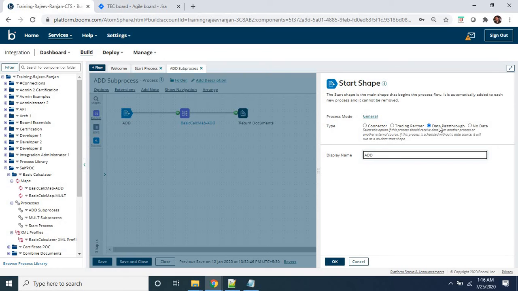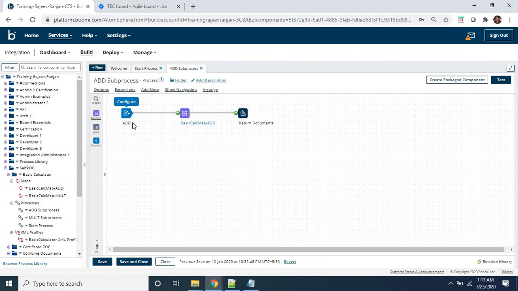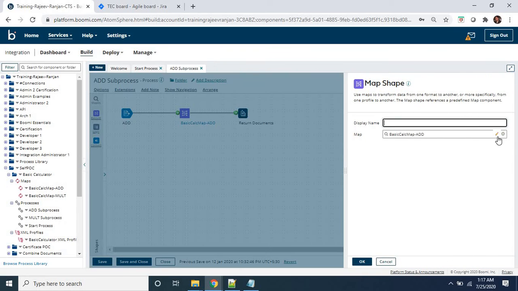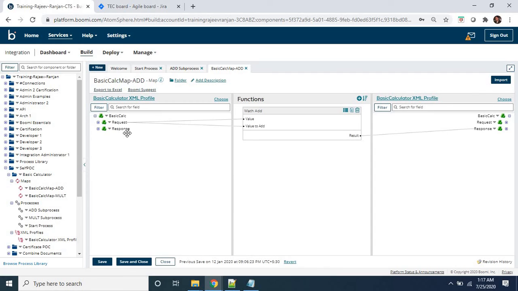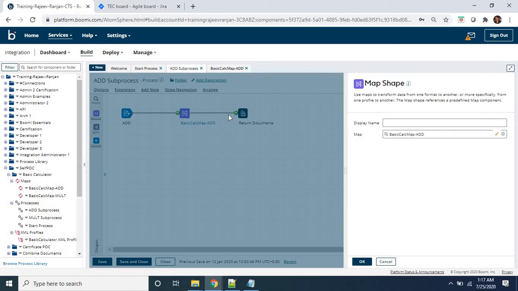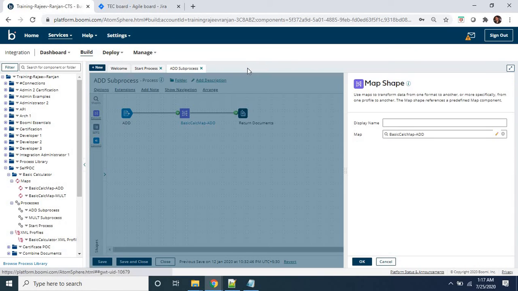So we need to select the data pass-through. By using the data pass-through, we are receiving, and that mapper is basically doing the additions over there. So we have used one mapper here. You can see the map shape. In the map shape, we are using the map which we have already created. So this is going to perform the additions.